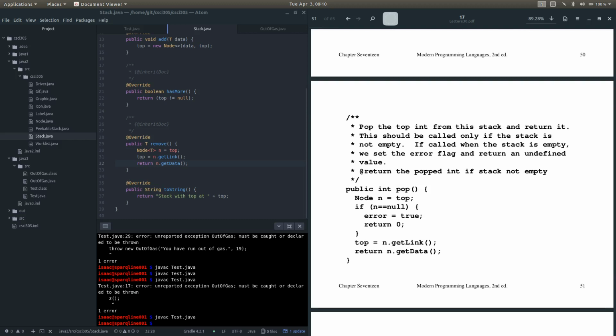Before, when we were just returning 0, I stated that that's only good if 0 is never an actual value that we might use. If it is a value that we might use, now when the user gets the value from popping, they have to check the value first to see if it's 0. If it is 0, then they have to check whether the flag is tripped. If it's been tripped, they know that value is not a legitimate value. In other words, the stack was empty when they tried to pop.